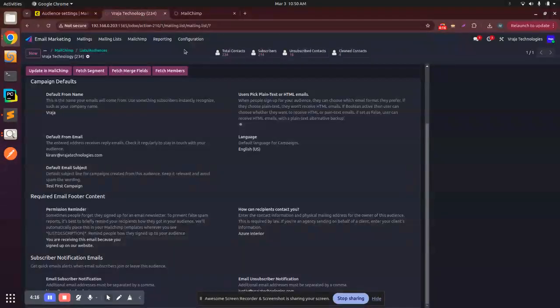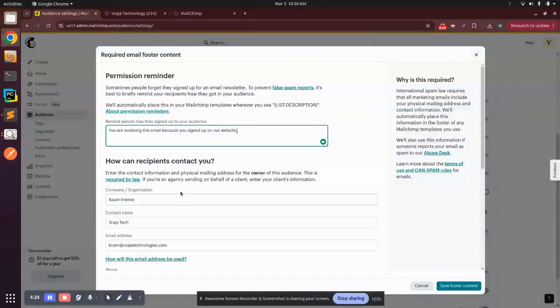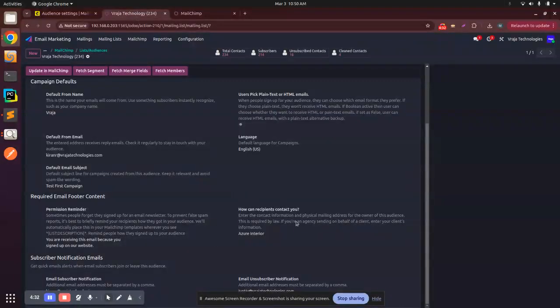And next over here is how recipients can contact you, and we have this particular contact which was selected and it is updated over here. So this is the particular contact selected right now and it is imported as we imported the same. So Azure Interior, as you can find it over here.